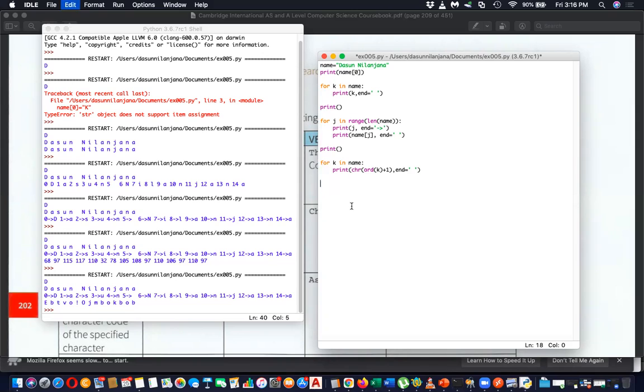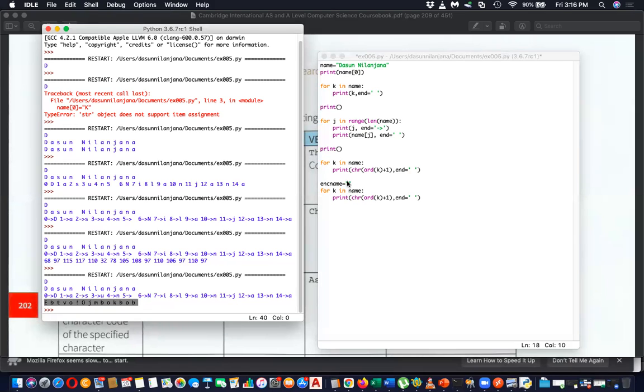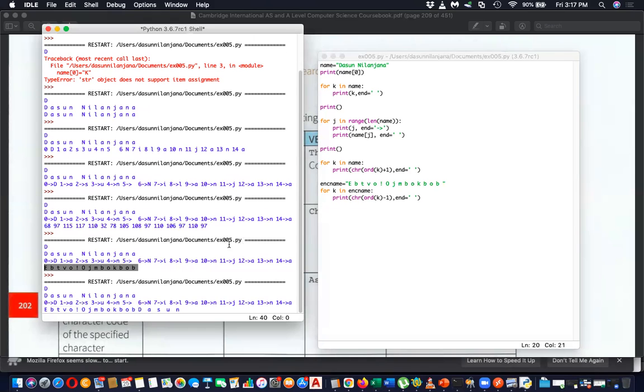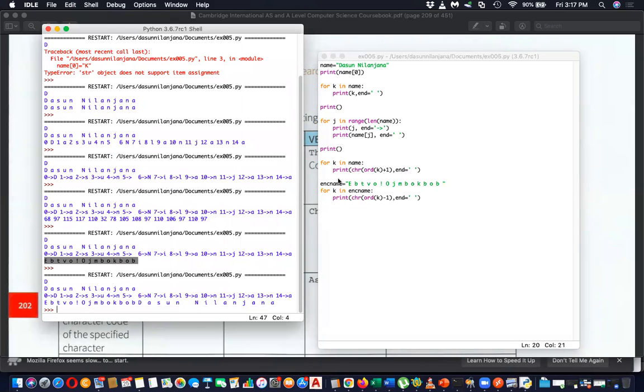Okay, let's give the encrypted name, N2 or encrypted name. I'm trying to teach you some other theory using this. Let's say this is the encrypted name, and I'm going to decrypt it. For the encrypted name, I'm going to subtract one, convert that character minus one, and then apply CHR. Then you can see the encrypted one and the second one. After this, I need the print.